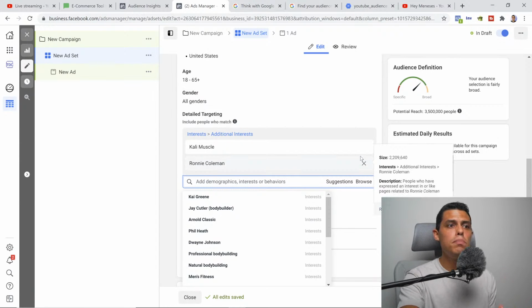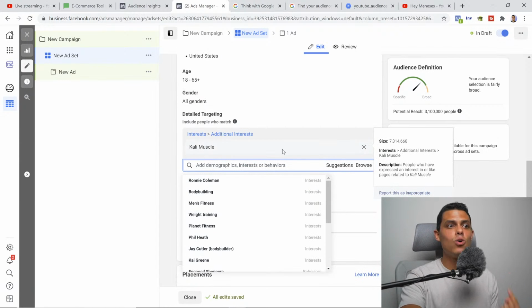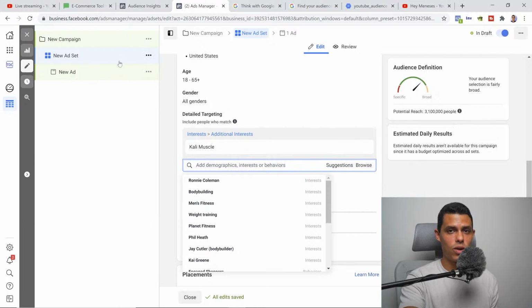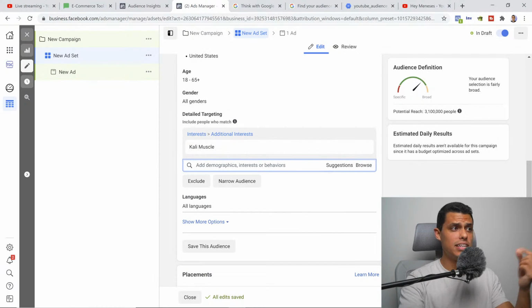So what you want to do is only pick one single interest per ad set, okay? This way, let's say that you're running one campaign and you have 5 different ad sets inside that campaign, you will be able to know which interest is performing the best at a certain budget. And then you will be able to turn off this campaign, and it will be super easy for you just to scale what's working and turn off what's not working, okay?